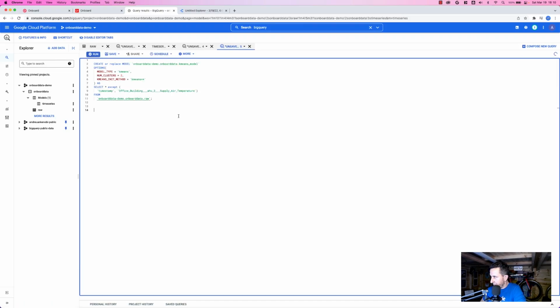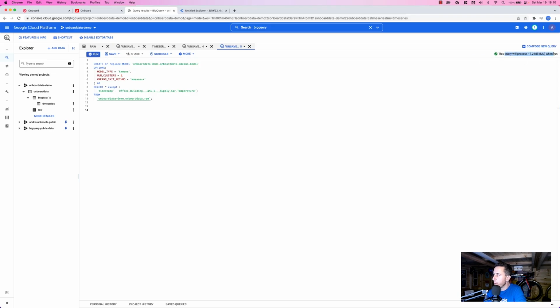Now, I do this, and you see here, I'm also told, I forgot to say, this query will process this amount of kilobytes when run. So you can have an idea of how much money you're burning, and how close you're getting to the limit of the free tier. However, this being said, I'm creating a new model.